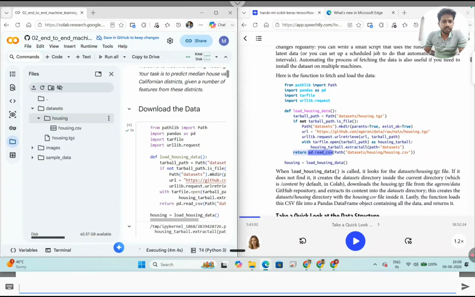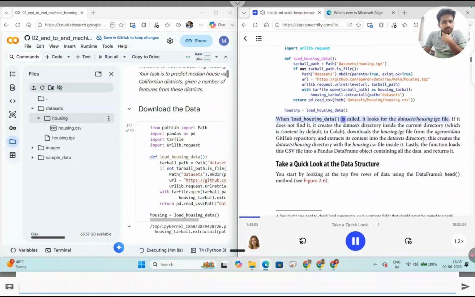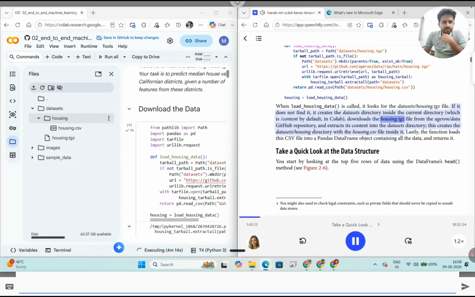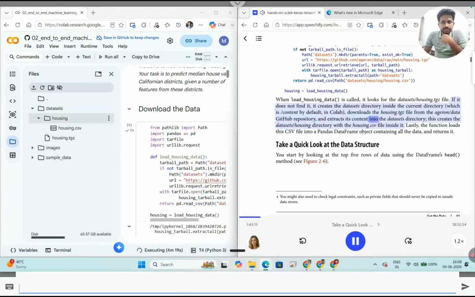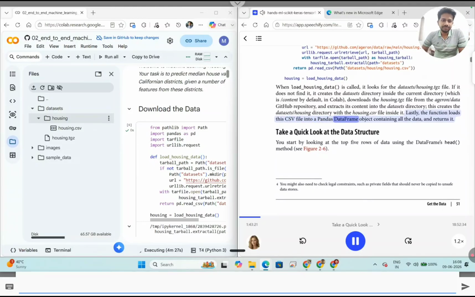So when loading, now read it. Return pd.read_csv. It looks for the datasets housing.tgz. If it does not find it, it creates the datasets directory inside the current directory, downloads the housing.tgz file from the Ageron data GitHub repository and extracts its content into the datasets directory. This creates the datasets/housing directory with the housing.csv file inside it. Yeah, you can see it. Lastly, the function loads the CSV file into a pandas DataFrame object containing all the data and returns it.